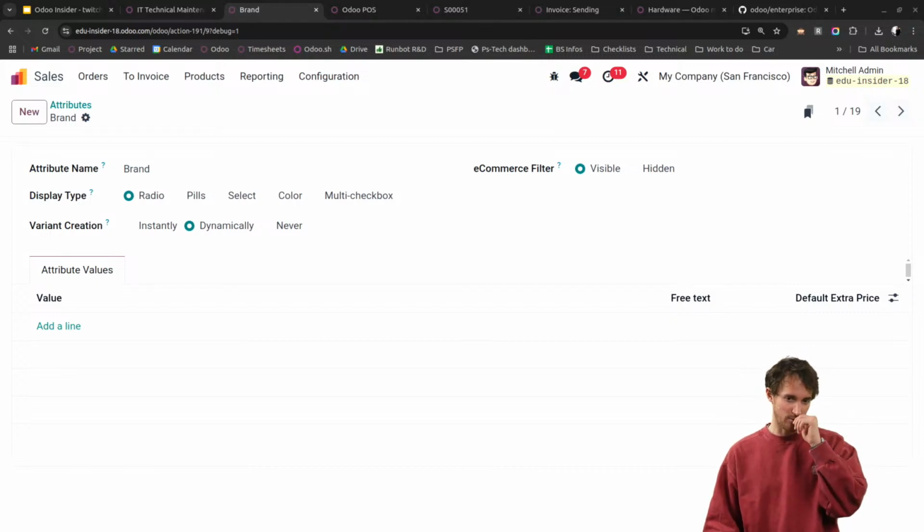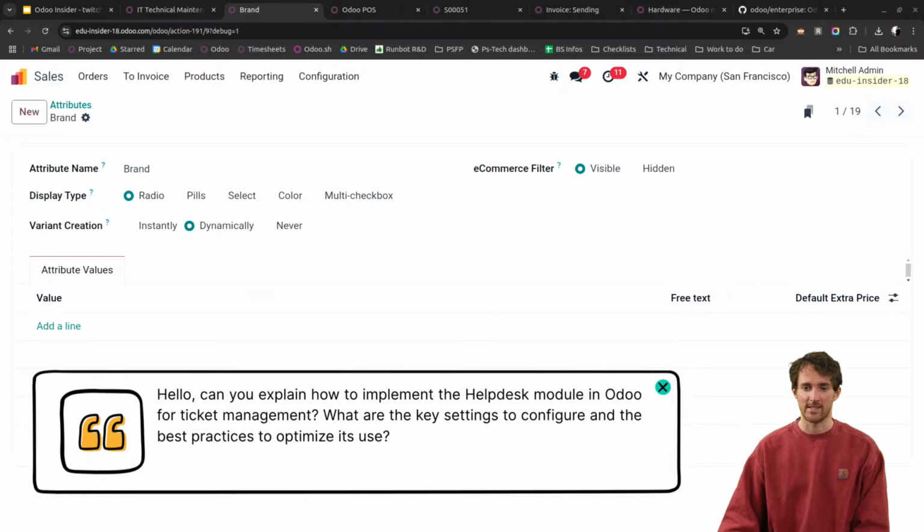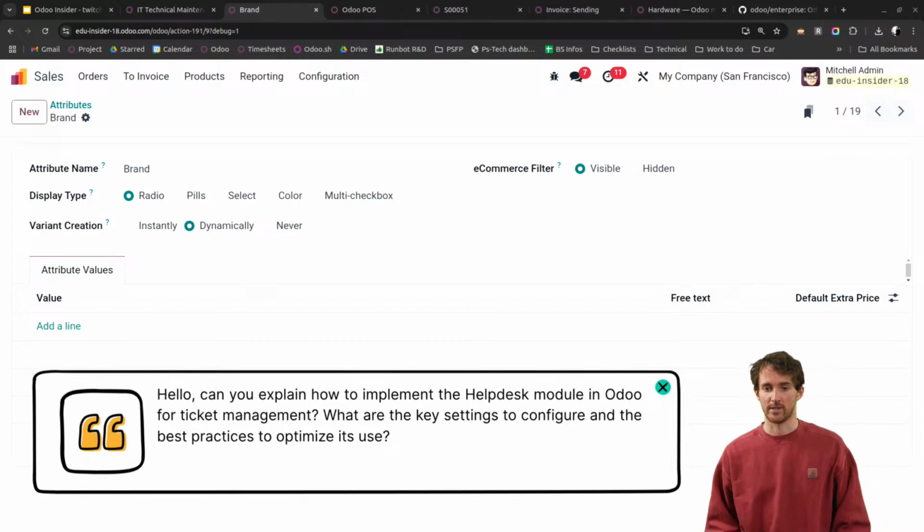Okay, next question from Eki LS on YouTube. Hello, can you explain how to implement the Helpdesk module in Odoo for ticket management? What are the key settings to configure and the best practices to optimize its use?